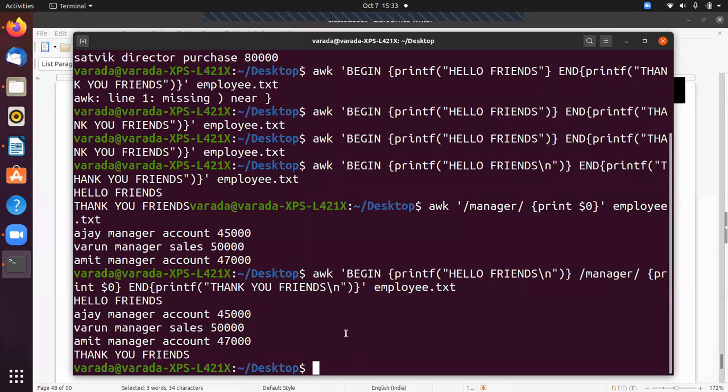Now we execute another command. With the same command, I want to print only the manager names. In begin I am going to print hello friends, in end section I am going to print thank you friends, and in body I want to print only the manager names. How can we write the program?